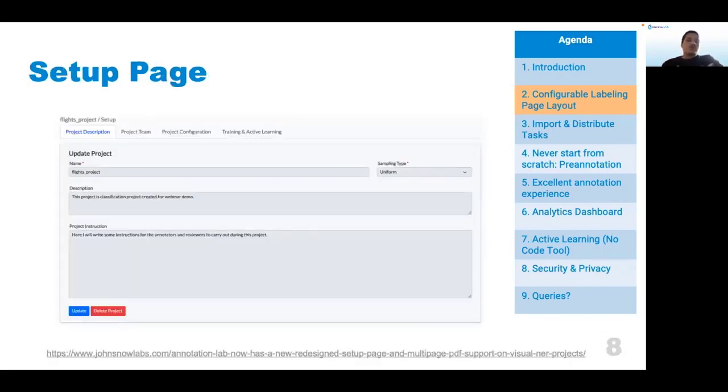Let's go to the core of any project, the setup page. The setup page is the starting point for creating a project, where you can see 4 tabs like this: project description, project team, project configuration, and training and active learning. In the project description, it's pretty simple. Give a name, give the description of the project, and share some project instructions that you want to share with your annotating team, reviewing team, manager, whatever you want.